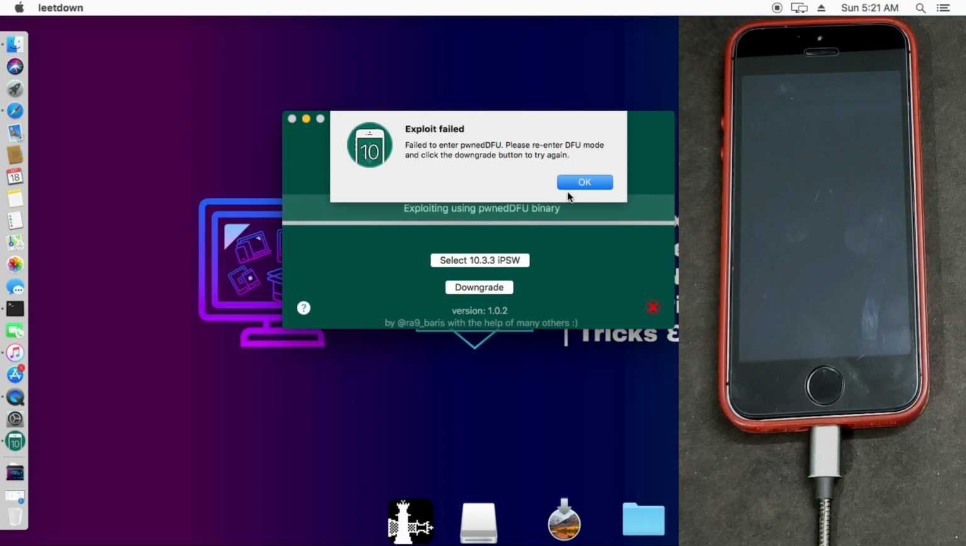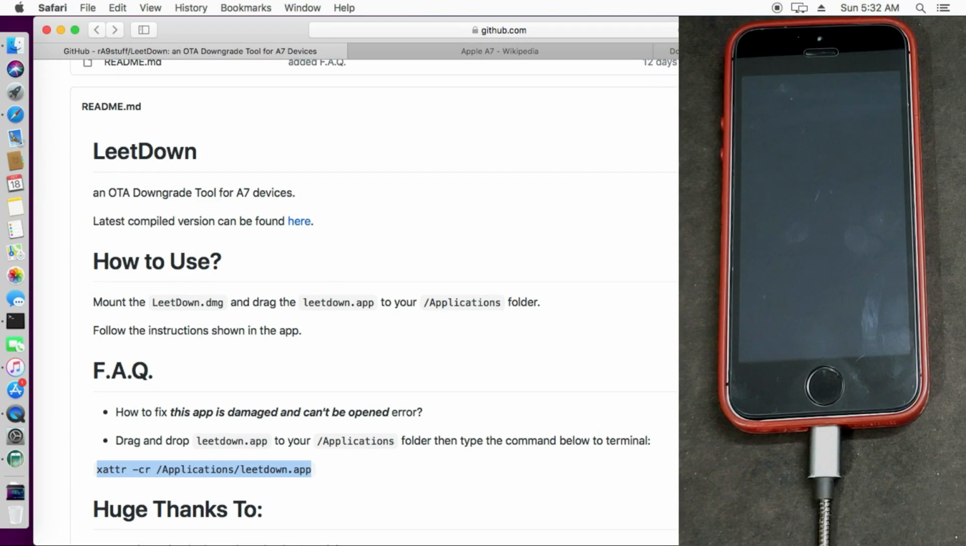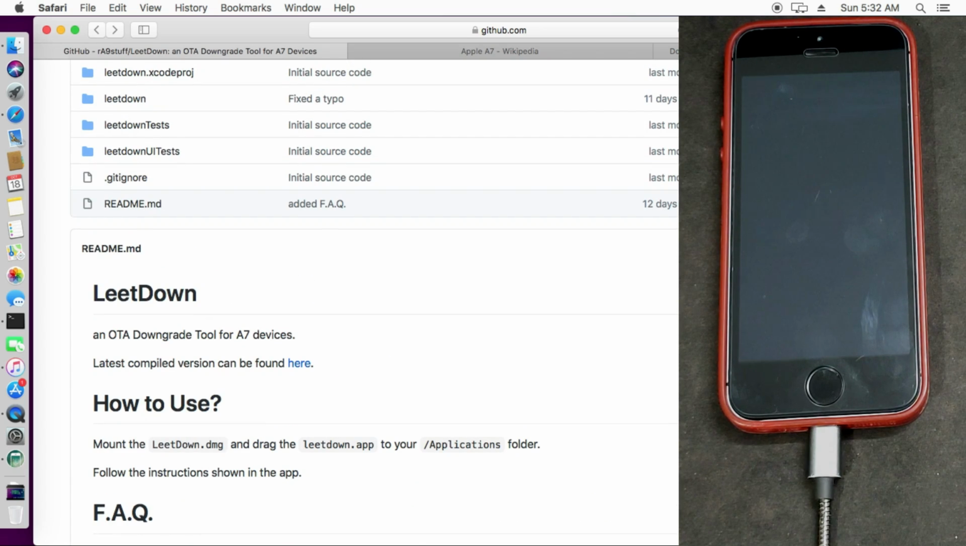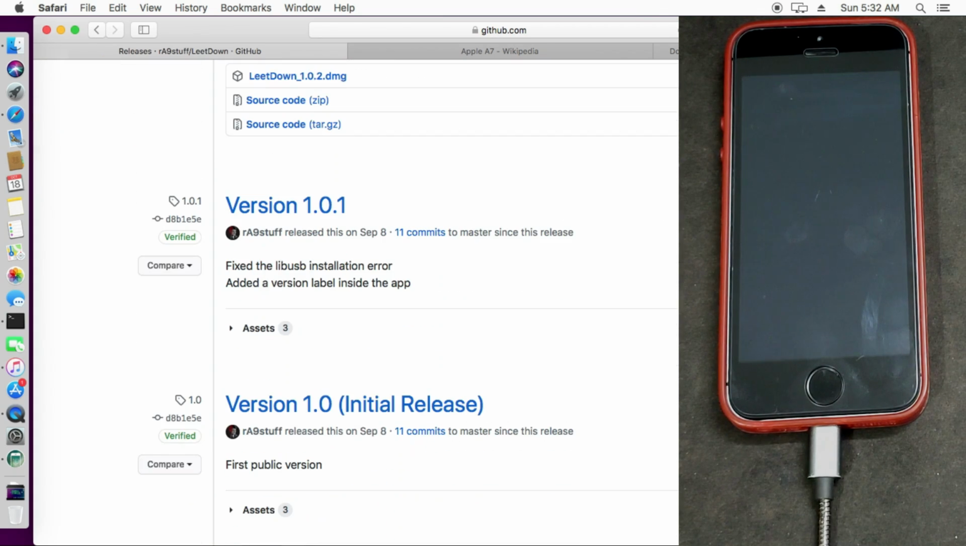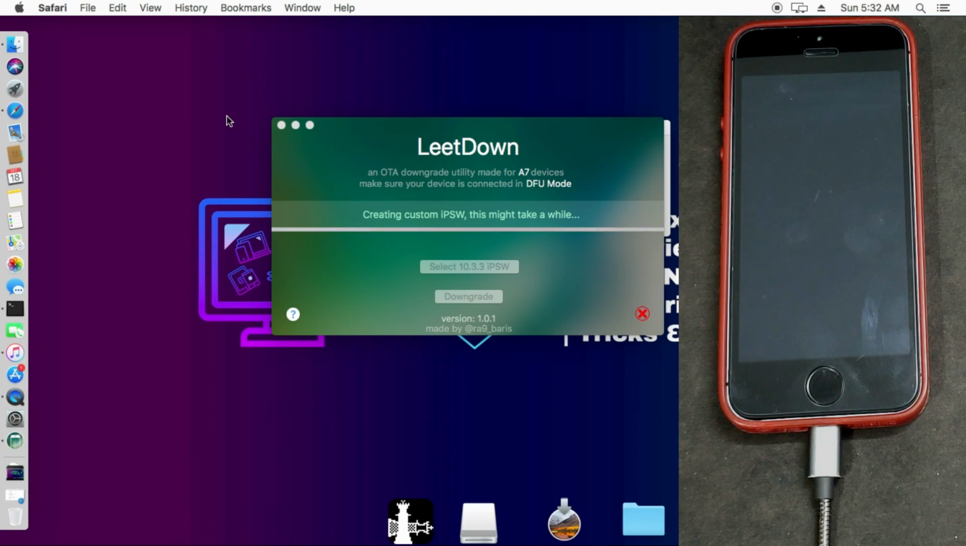And if you face any exploit failed error, you can try the different PON DFU mode, or you can try the different version of letdown, because some version has some issues with the old models. I have tried 2 versions and the old version is working for me. So you can try the different version. The latest version is 1.0.2. If that is not working for you, you can try the 1.0.1. I'm using the old version now. Or just put your device into DFU mode again and start the process again. If it worked for you, then okay, and if it's not working for you, you can try the different or old version. It will surely work for you.